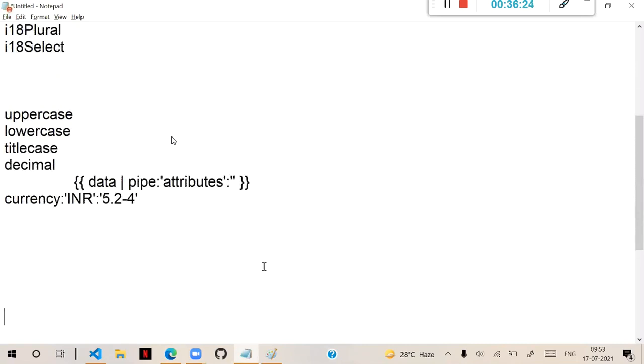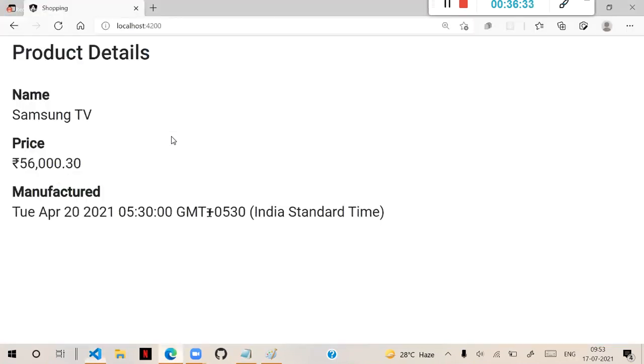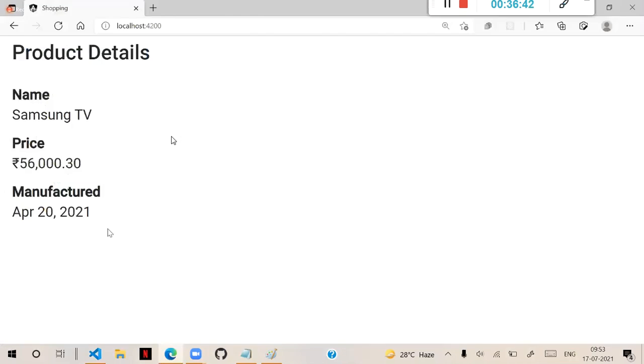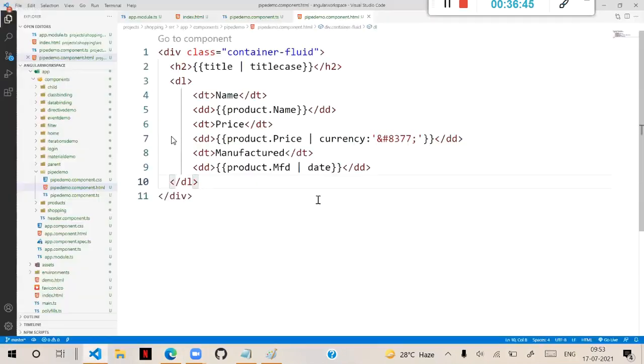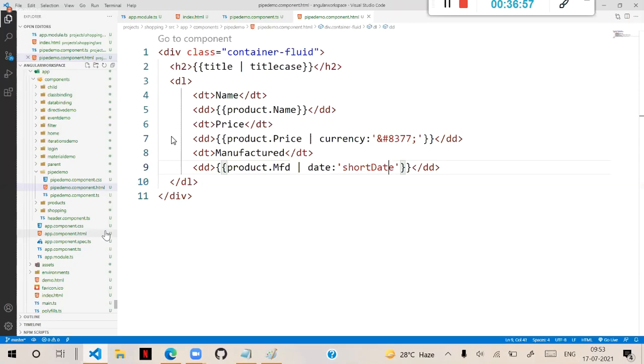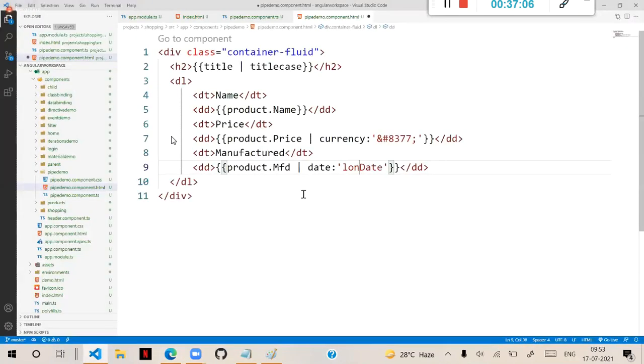Now dates. To display the date value, we have a date pipe. You can see this manufactured date is not displayed in a user-friendly way. Then I will just apply date, and it will change into a proper date. Now you can apply many date formats. In the latest version, they have given many shortcuts, like we can write short date, and it will display the short date. We can give long date, medium date, and full date.